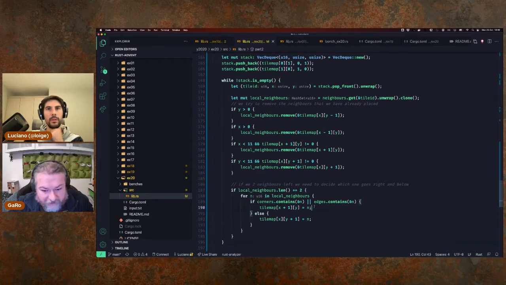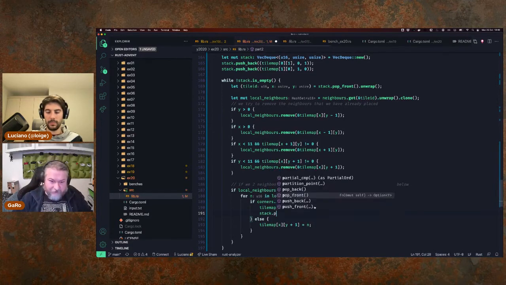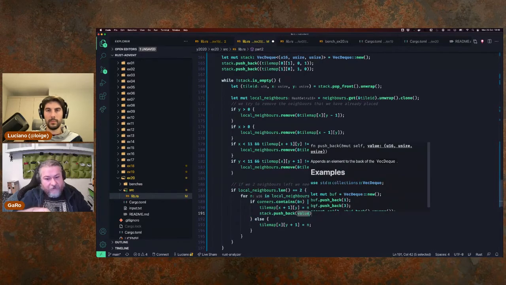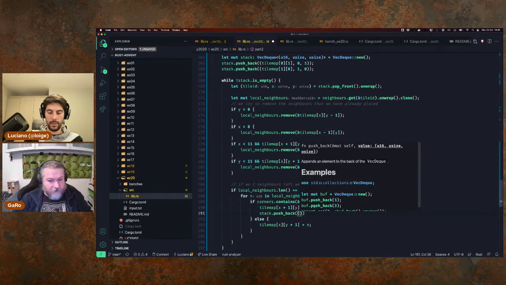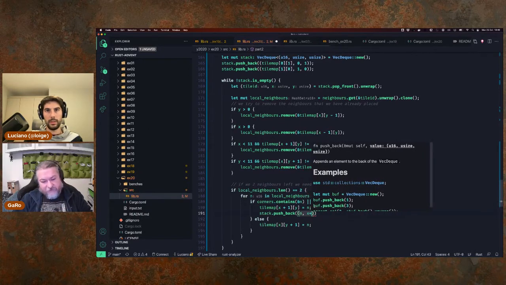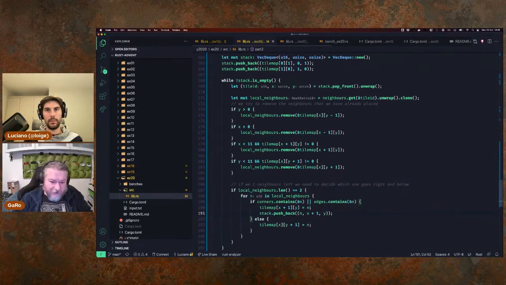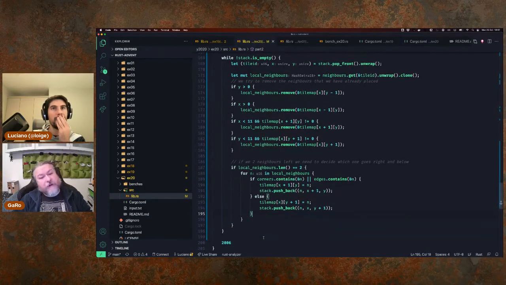Yes, so in line 190, we have to do stack dot push back. And there will be the tile map of n, because we know that it is n. So n, then x plus 1 and y. It's not going to complain, it's going to do a copy. Okay, accepted. Here now this n is going to be x, n plus 1. When we are on the right side of the map, it will just put the one below. Yeah, probably. Now the question is if this one is 1. Yeah, sorry, we have to do that case. If that one is 1, it goes below.